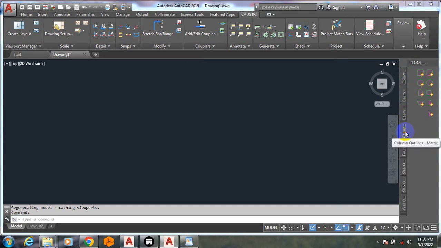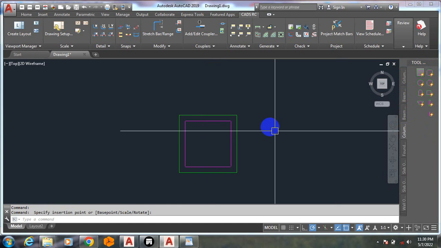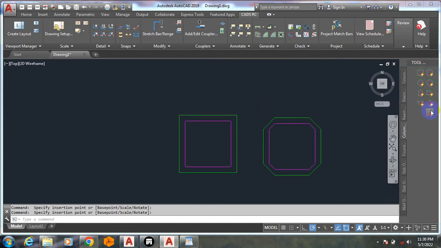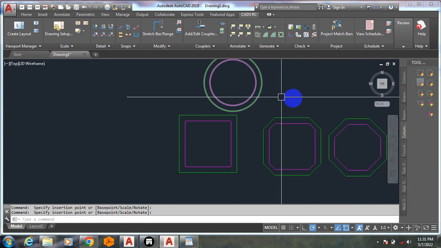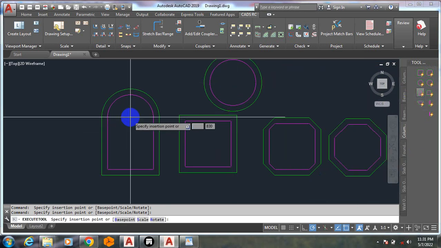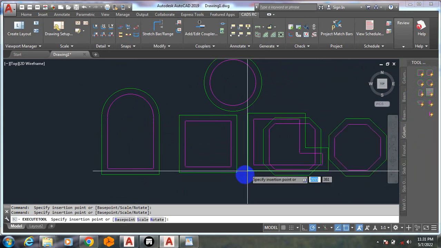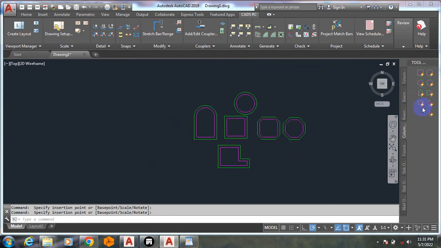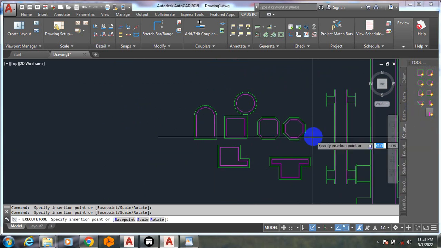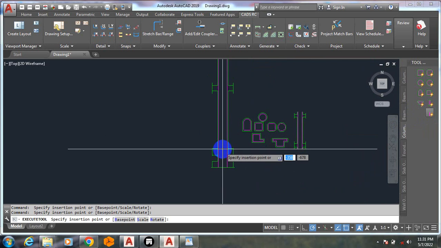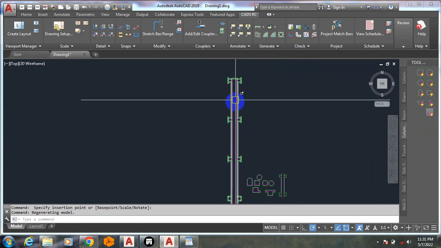So if I come down to my metric now and then I click, you can see this is a cross section of a square column. Okay, so you get your columns in any kind of shape, the cross section of your column. Whatever shape you are looking for, you can achieve that using this detailer. It's a very great detailing tool.